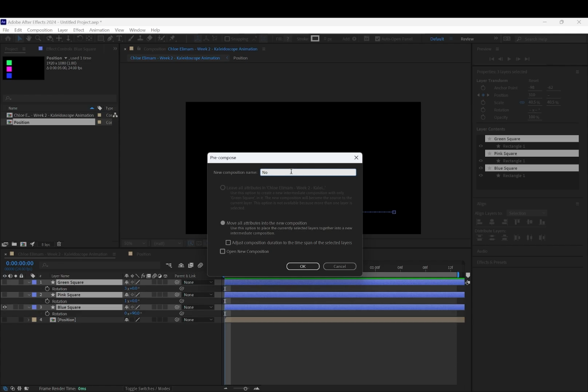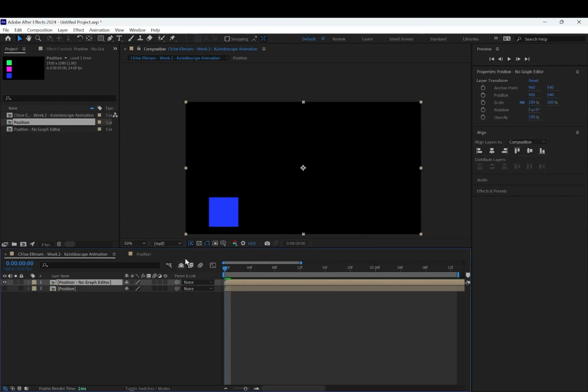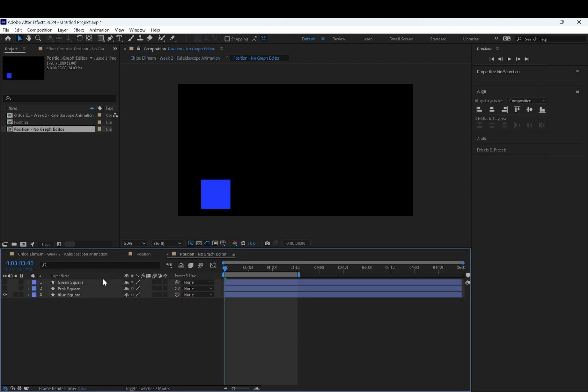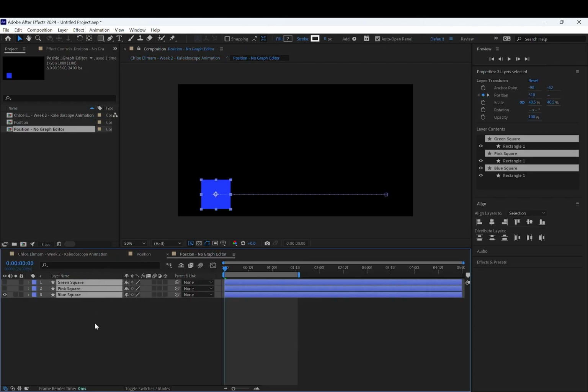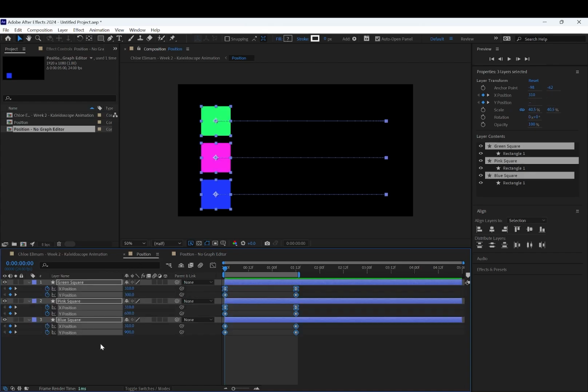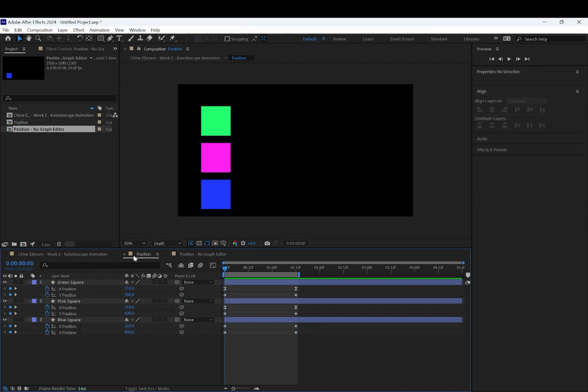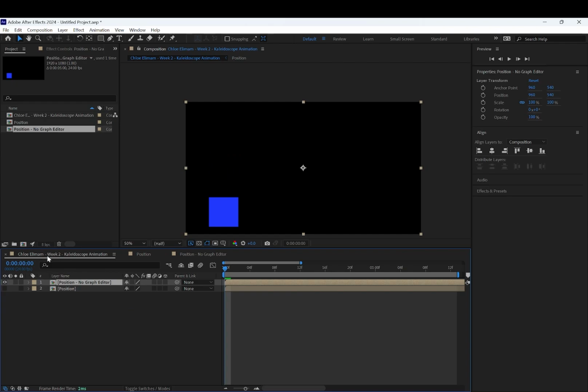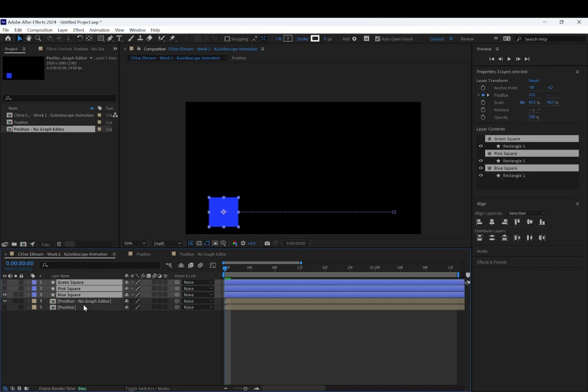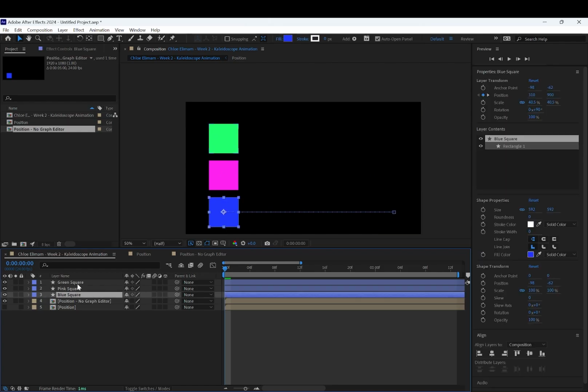No position, no graph editor, just to be clear. So I can copy that. I'm going to select over them, Control C to copy, C as in copy, and then back over here in our main composition, I'm going to paste it. So now I can see all of them.